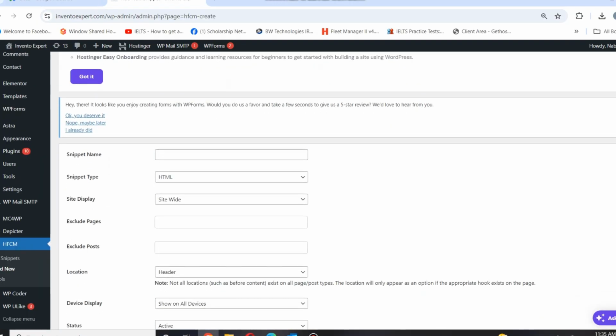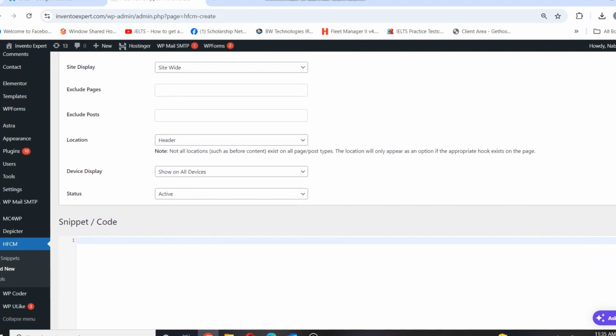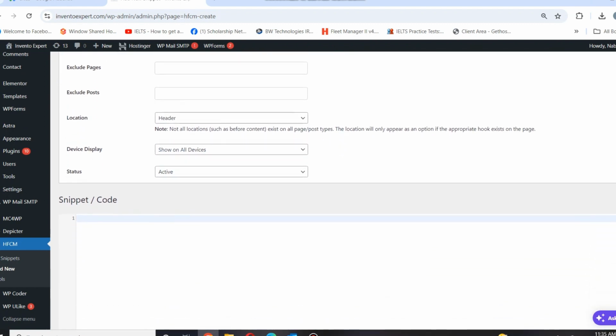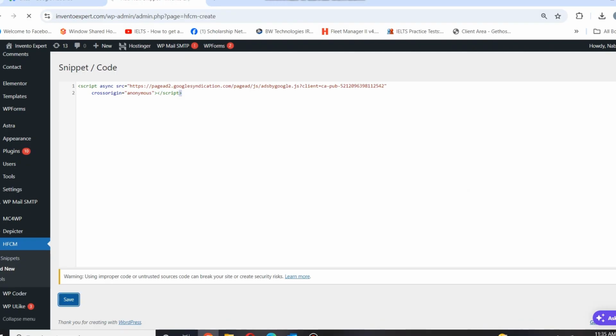Here put the snippet name. In my case I will use Google AdSense. You can give it any name, it does not matter. Scroll down and you will see the snippet code. Here you have to paste the AdSense code which you copied earlier. If you have not copied it, let's copy it again. Paste the code and save.